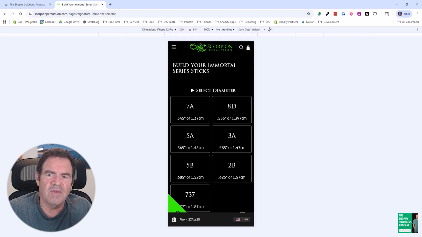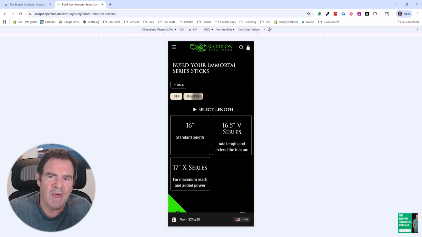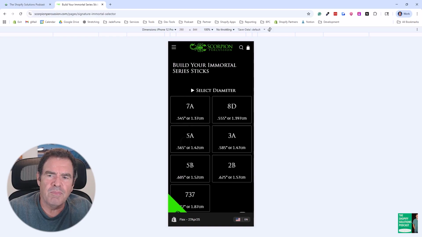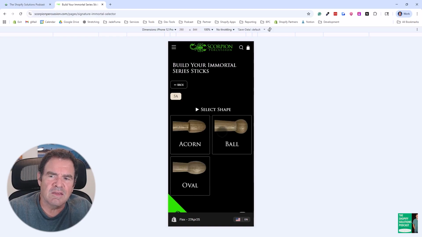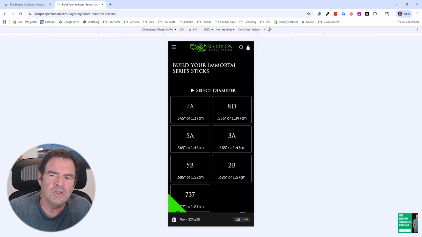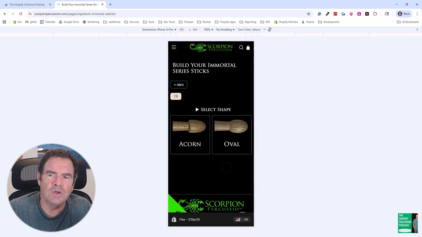Now, if I had picked 8D, it's only available in the barrel shape, so it automatically selected that and took me to the next choice of length. But if I had picked the 5A, it's got the same choices as the 3A. So depending which diameter you pick, it's going to show different shapes. So the 2B only has acorn and oval available. Step 1, tell us your diameter. Step 2, tell us your shape. Now I'm going to pick the acorn shape for the 2B diameter.